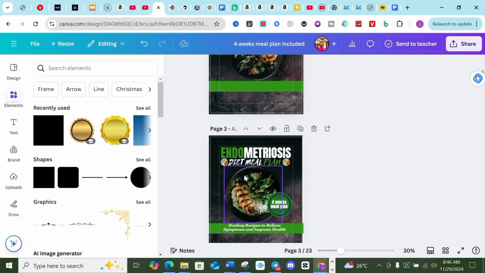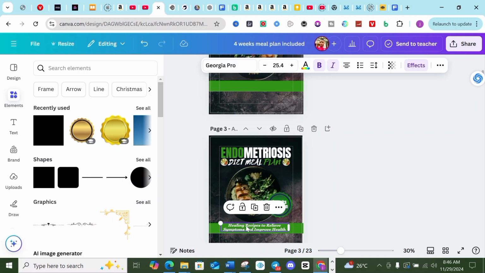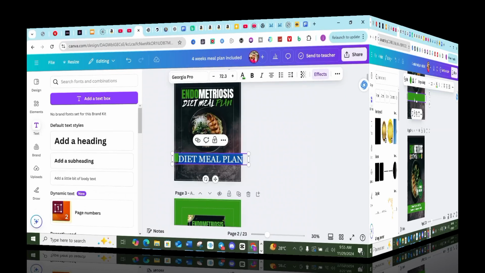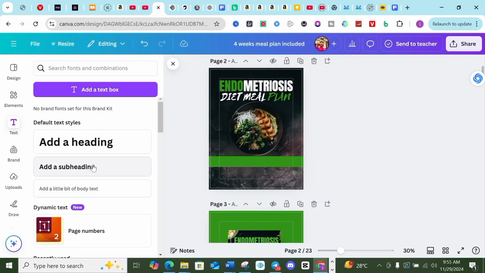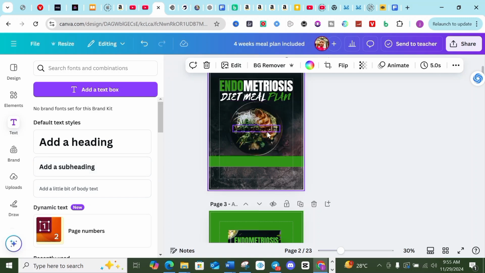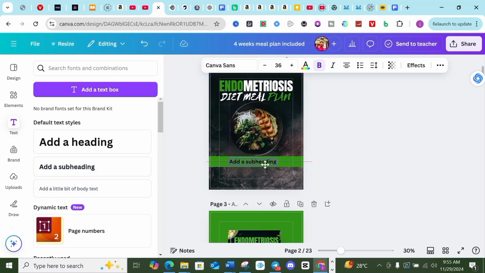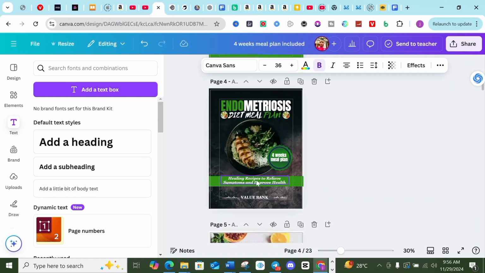So the next thing you want to do is to add your subtitle, which is what I actually did here. The font I actually used was Georgia Pro. You understand? Okay. So let's just take out this and add a new one. You take it here. You see that the font I actually use is Georgia Pro. So let's copy the subtitle.